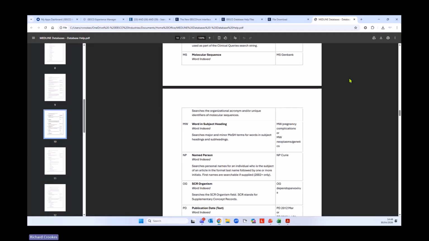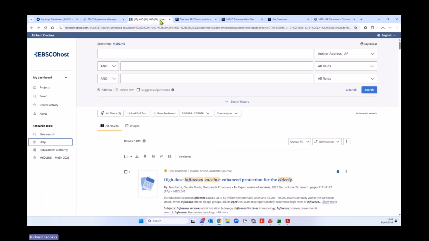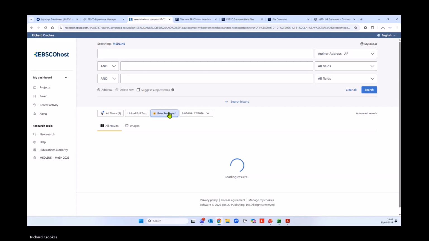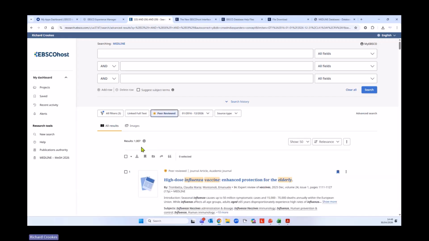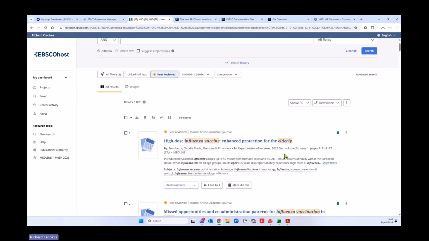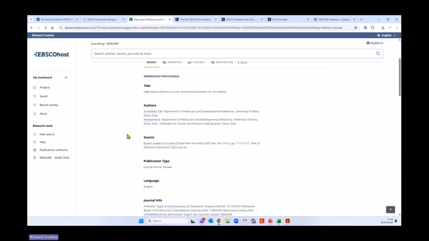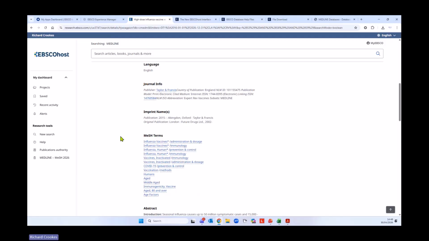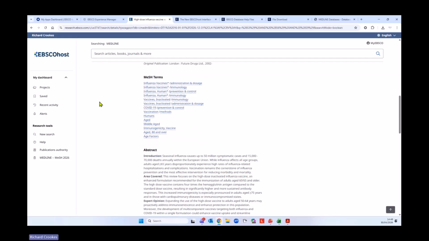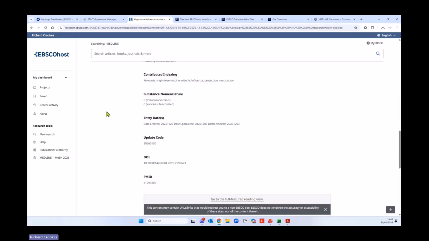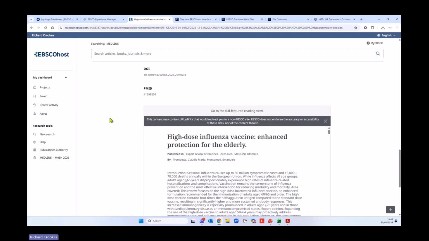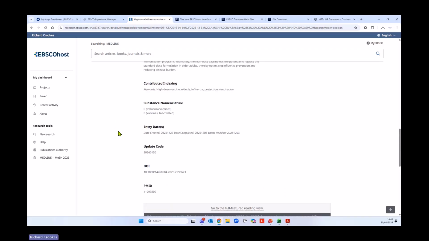If you're looking at peer-reviewed content, obviously, if we go back to the search itself, there is a peer-reviewed filter here. If I click that filter, it should be applied to the search. So 1,000 of these are peer-reviewed, so much of the content in MEDLINE is already peer-reviewed. Again, if we look at one of these records, you'll see the bibliographic data that we have for it: authors, source, publication type, journal information, MeSH terms, abstract, entry dates, update code, update ID. Again, I'm not sure, we may need to discuss that offline.